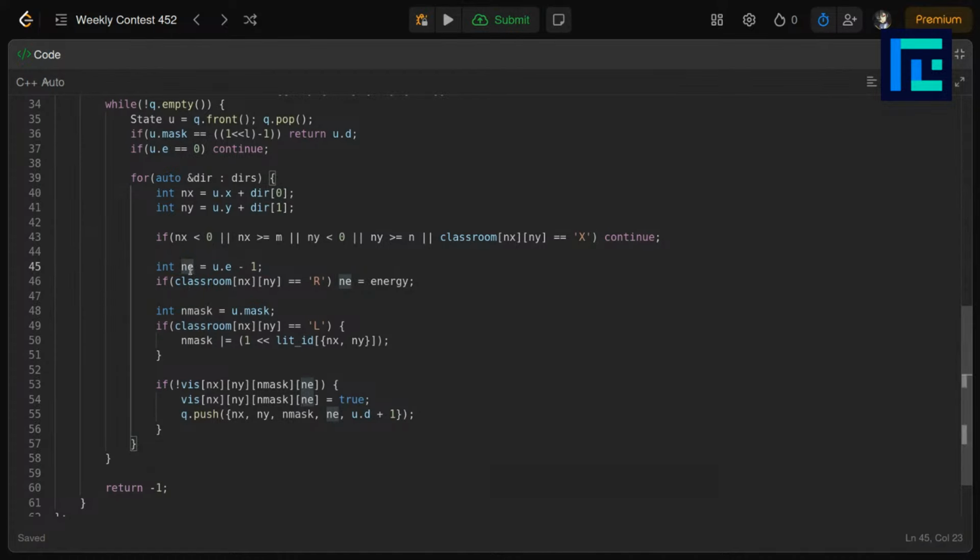So the new value of energy will simply be the old value of energy minus 1. Why is that? Because to go to the next step, our energy decreases by 1 for this new state. But if the value of classroom at nx ny was r, that means it is a reset. So in that case, our energy has become reset to full energy, and we can write new energy is the full energy. Then we need the bit mask. What is the bit mask of our next state? Well, it will be the same as the bit mask of our old state. But if this new position was a litter, that means this litter got collected. So we can include that litter into our bit mask.